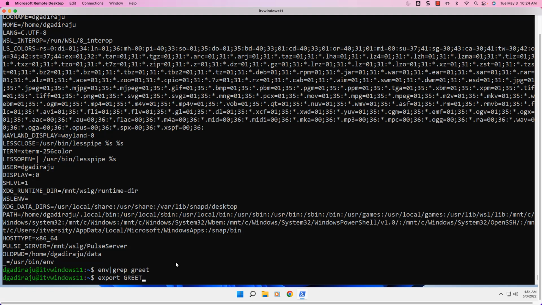Typically, environment variables we define using uppercase. It is just a best practice. It is not required for environment variables to be in uppercase like this. But it is a best practice, and hence I am using GREET in uppercase with respect to the environment variable by name GREET. Now I should be able to say equal to.